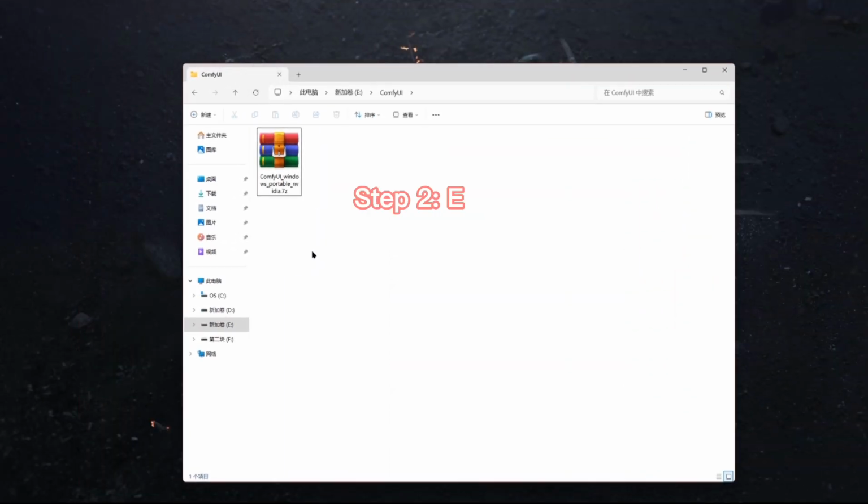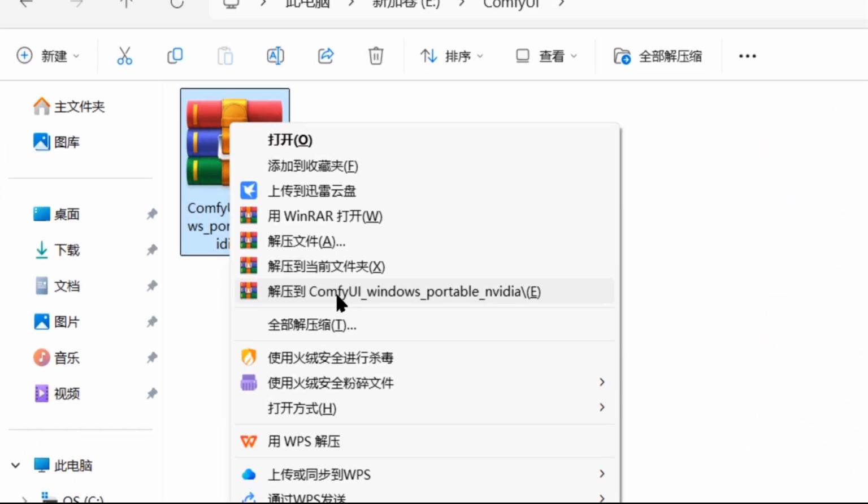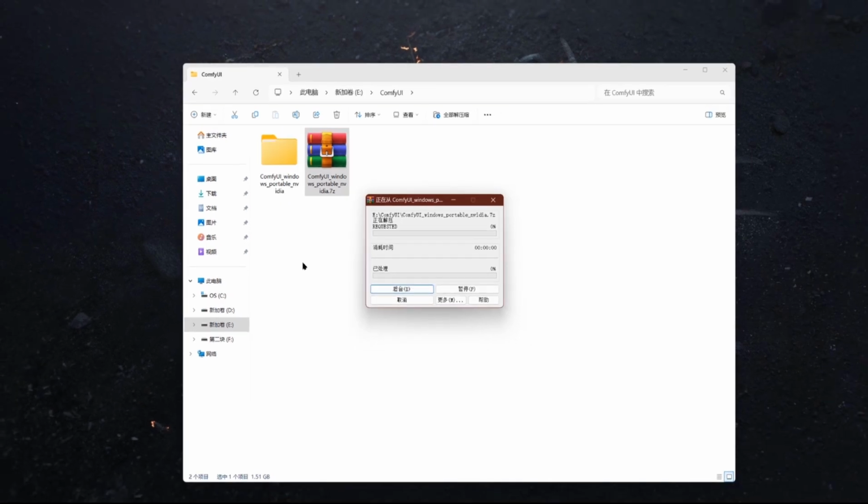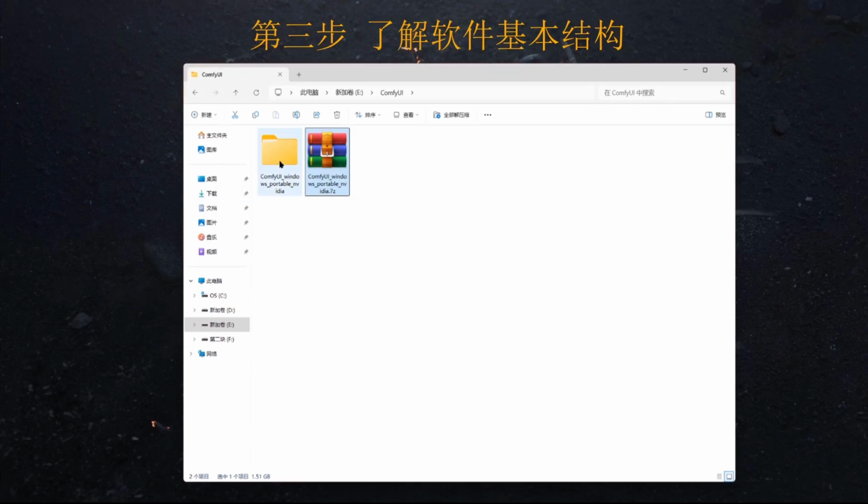Step 2. Extract. Before extracting, make sure you have the relevant decompression software installed on your computer. Here, we will use the RAR tool as an example. Select the compressed package, hold down the Shift key on the keyboard, then right-click the downloaded compressed package with the mouse and select to extract to the corresponding directory. The time it takes to extract will be affected by the computer's configuration. In the video, we will skip the waiting and go straight to the result.